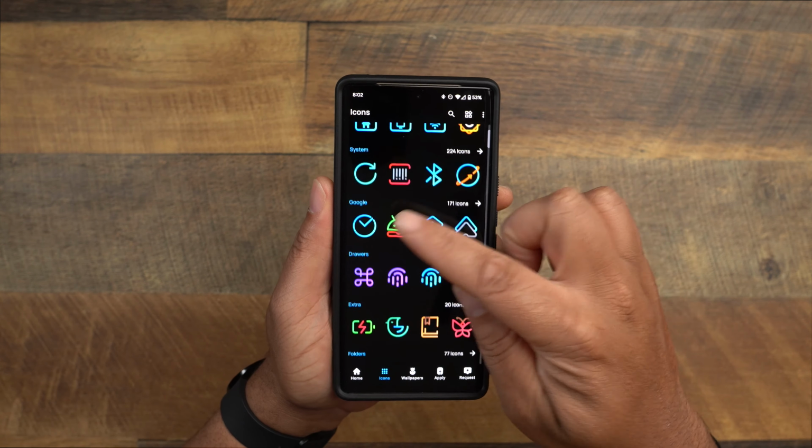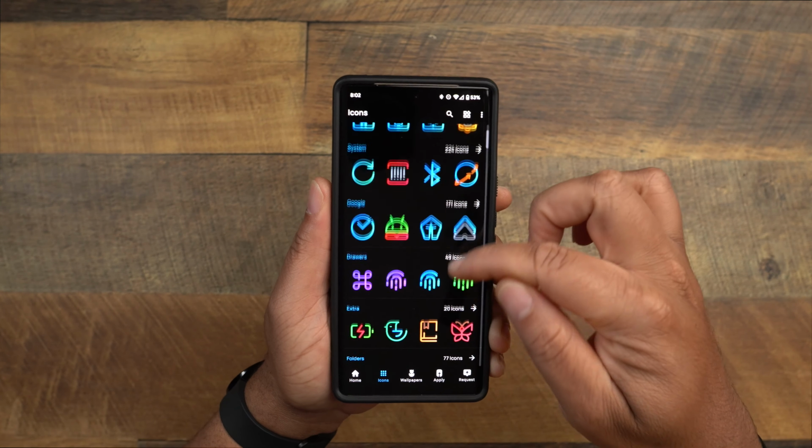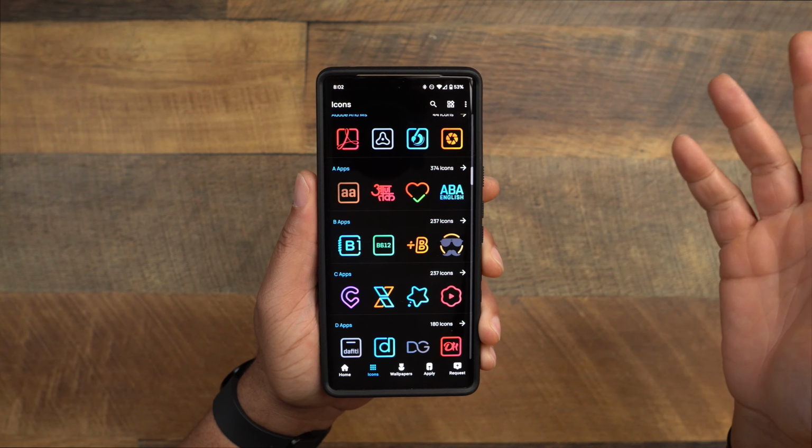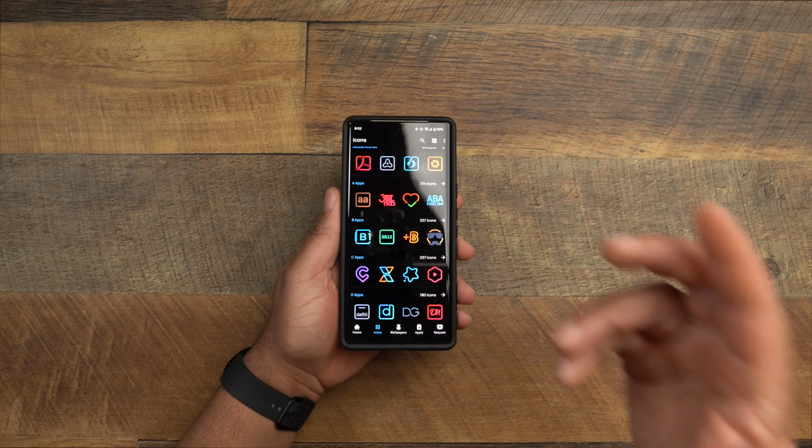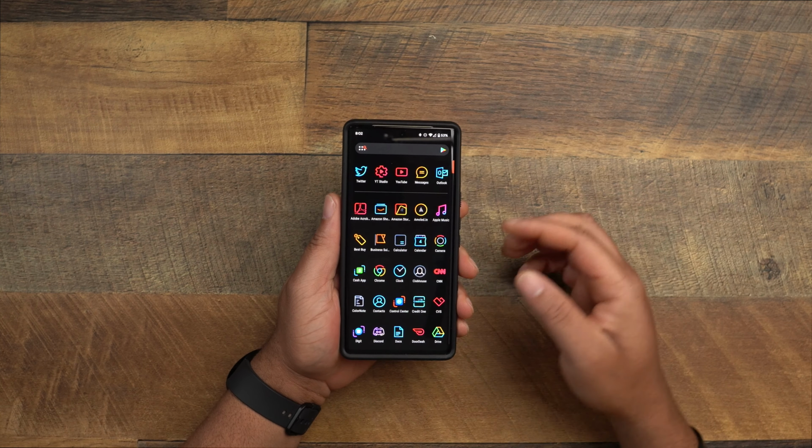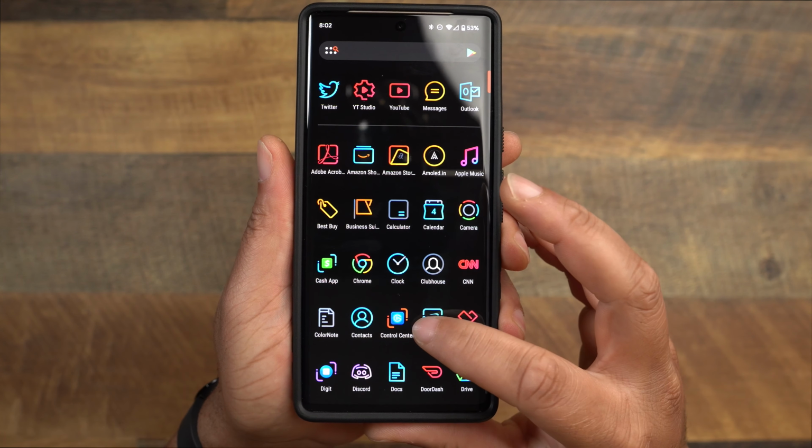Going over to the icons, you can see different icons that they have made for the actual applications. Now, the icon pack doesn't theme every single application, okay? So you have some things that it doesn't theme. For an example, look at my Elgato Control Center here.